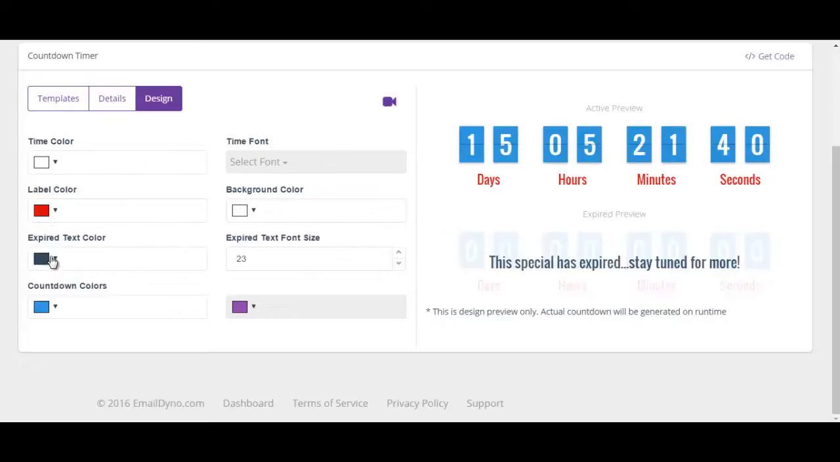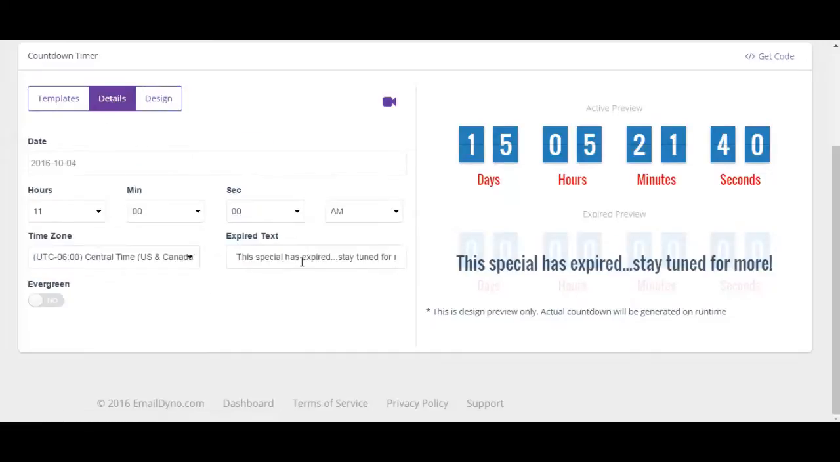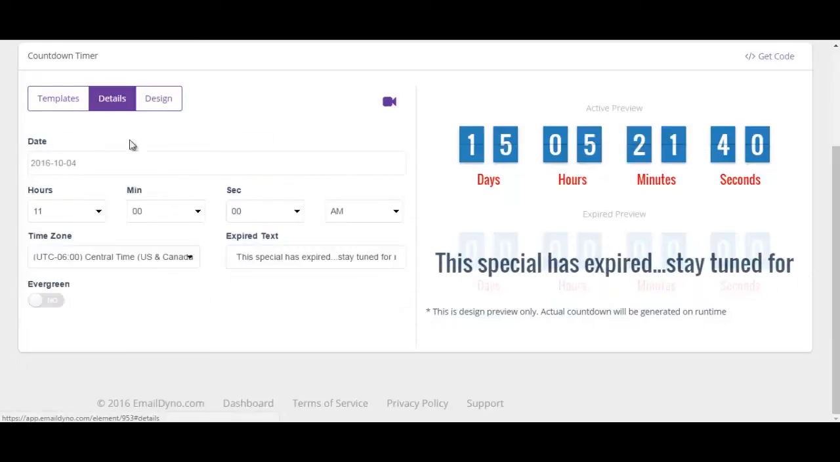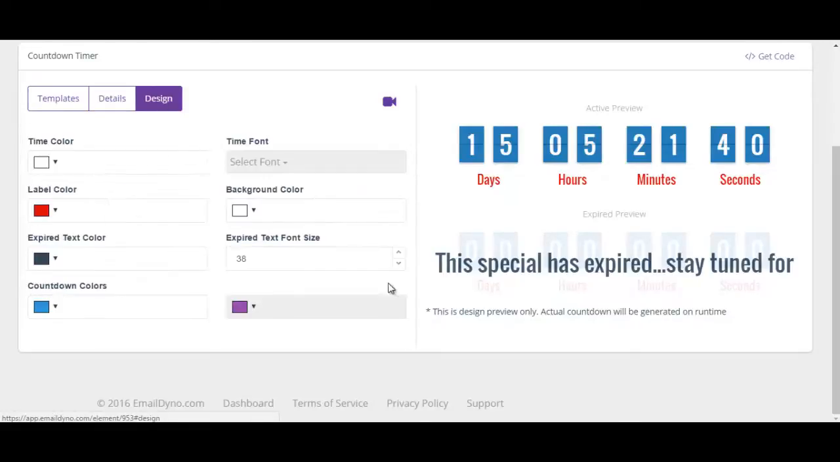The label color, the expired text color, countdown timers color, and the background color can also be changed. The expired text font size can be changed here. The only thing I have noticed is that if you have this expired text and you want to make it bigger, sometimes it goes over the screen, so you cannot see all the words. I don't think it's possible to click enter here and put it into a different row. So that's a little bit of an issue here. Basically, there's a limit to how big this can be.